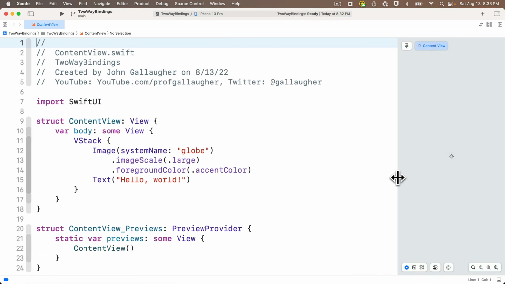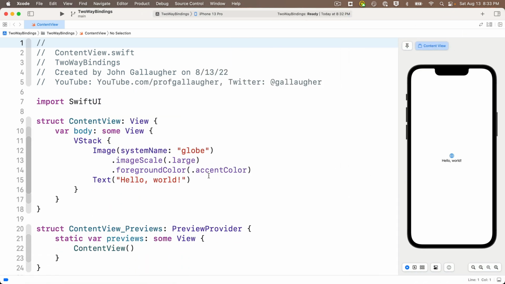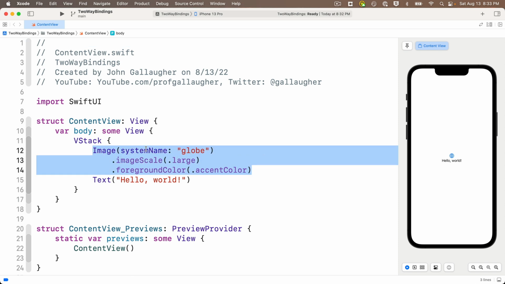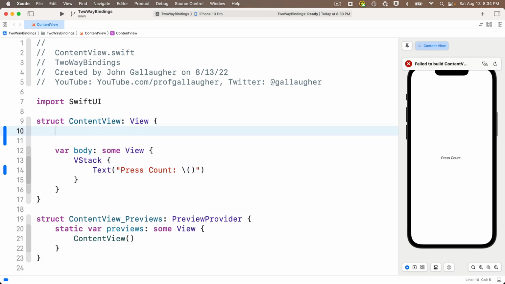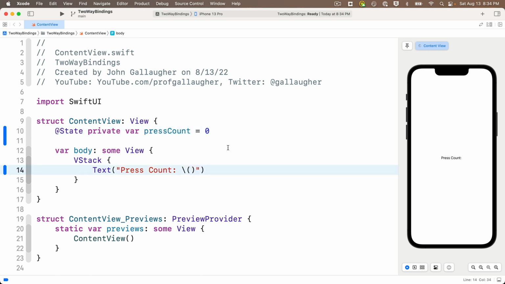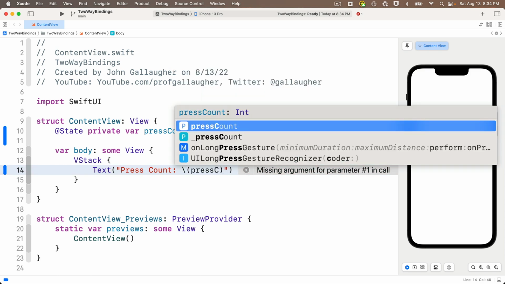Now I'll keep the VStack that Xcode gave me and the text view, but I'm going to delete the image view, and I'll change the text view string to "Press Count: " with string interpolation, and I need a variable to hold the current press count that I can put inside the string interpolation. So up top here, inside the struct declaration line, I am going to add a state variable with @State private var pressCount, lower camel case, equals 0.